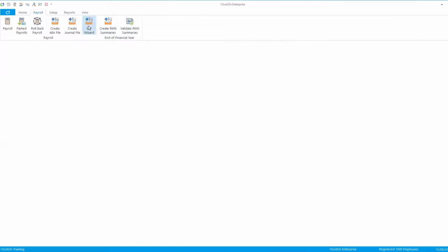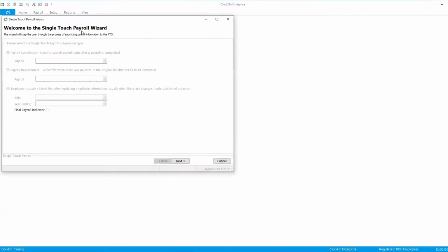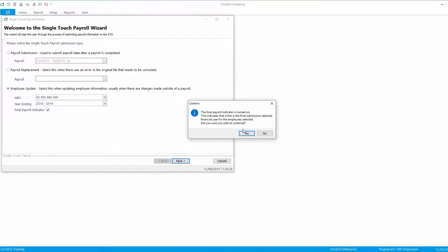So to do that, we go to the STP Wizard, and in this case, we are using an employee update. We need to make sure we select the correct ABN, the correct year ending, and we want to tick the final payroll indicator. That lets the ATO know that it has been processed, and then the employees will be marked as being tax ready. And so we click next.